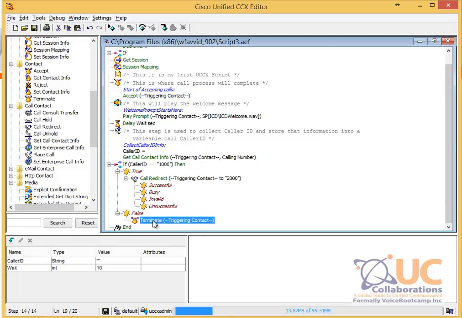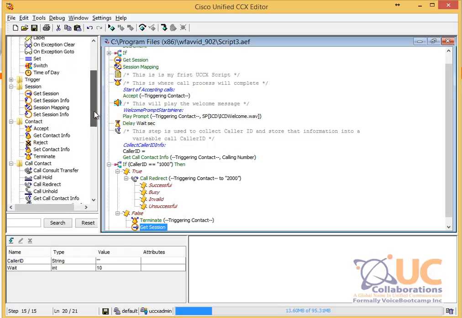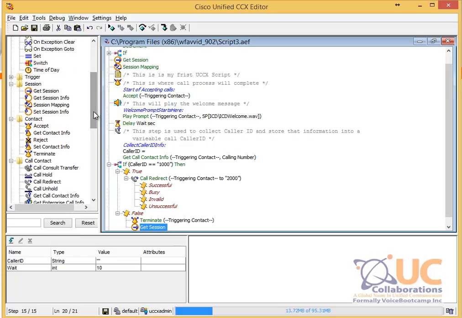So now after terminating the call, I can continue to do more stuff, like say more get sessions, for example, if I want to. So the whole idea behind it is that you can start a script, take some steps before you accept the call or start the call. Then you can terminate the call and take further steps before you terminate the script or end the script.